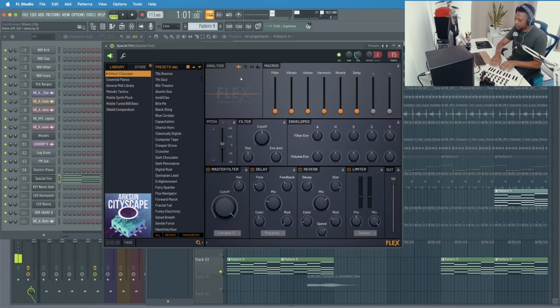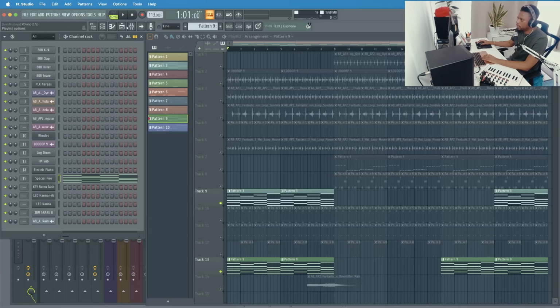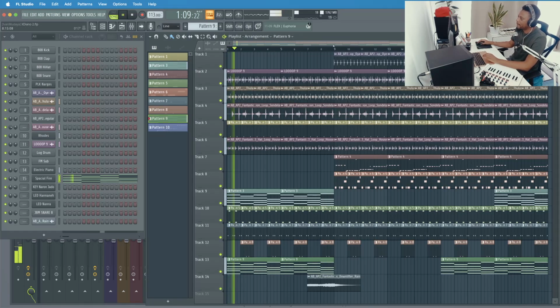Like they're shivering some. It sounds so good to me. Again, this is the preset called Special Fire in case you also want to use it for your tracks as well. So then in the track, it sounds dope. Like just those few elements. Listen to that.